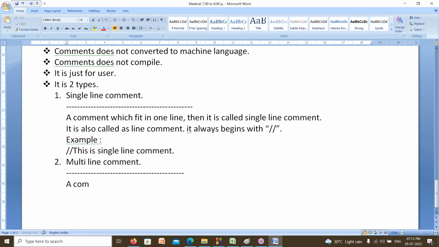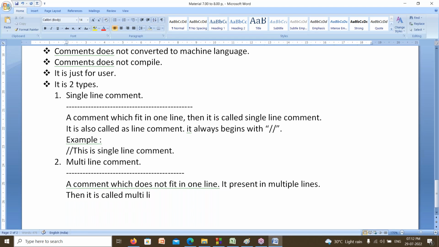What is a multi-line comment? A comment which does not fit in one line, which is present in multiple lines, is called a multi-line comment. This multi-line comment has one more name, that is called a block comment. Block means group. Block comment.